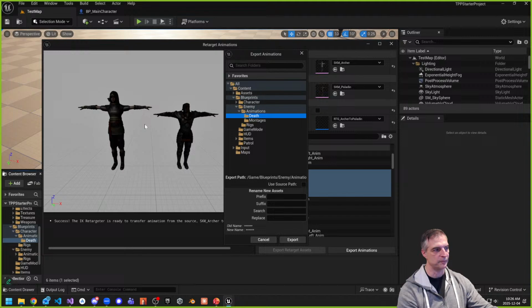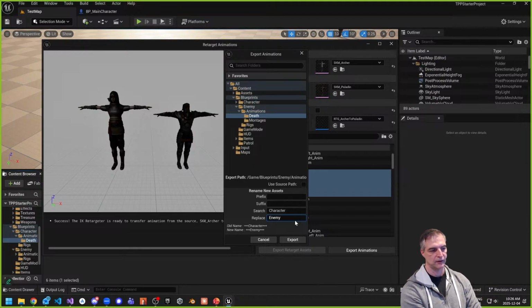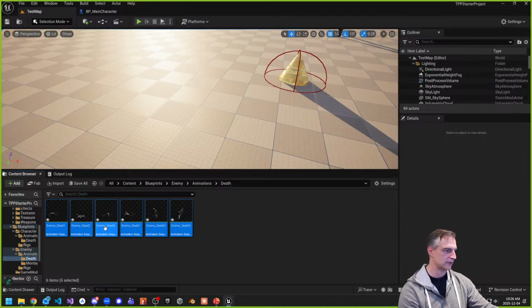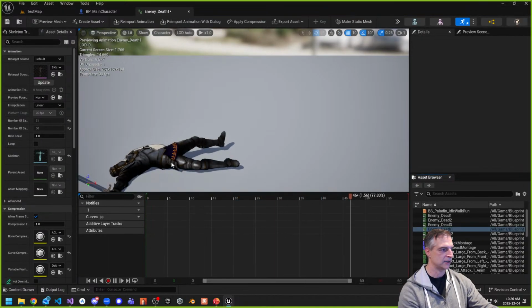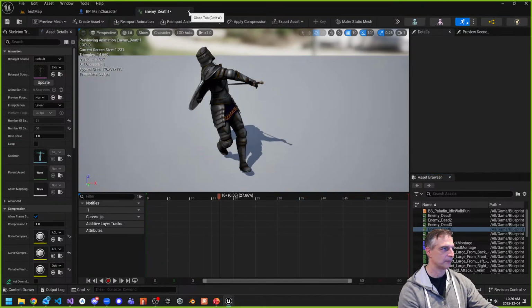We can rename them. This is kind of neat: instead of character death, we can search for character and replace character with enemy, right? Because we said character death 1, character death 2, character death 3. Now we're going to say enemy death 1, enemy death 2, enemy death 3, and we're going to click export. What this does is create enemy dead 1, dead 2, dead 3, and then enemy death 1, 2, 3. You can check those. You can see that they're exactly the same, but using the Paladin as opposed to the enemy, the player.